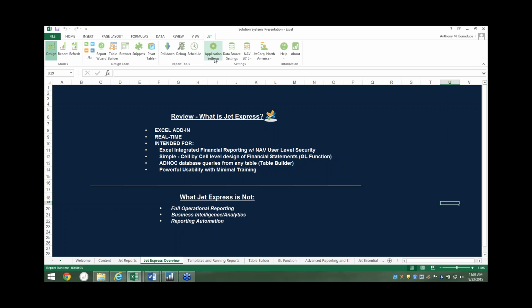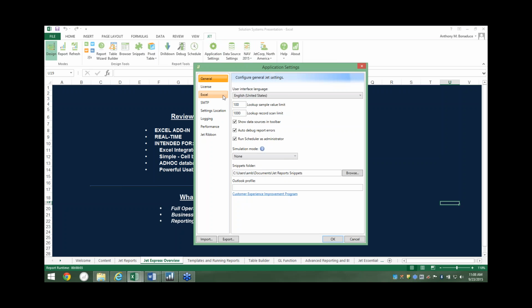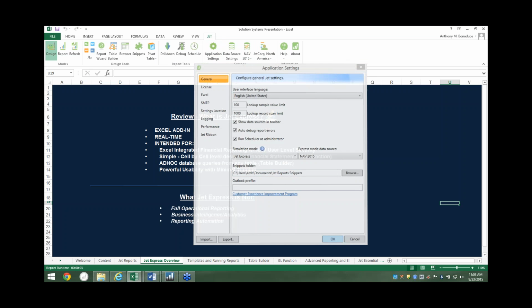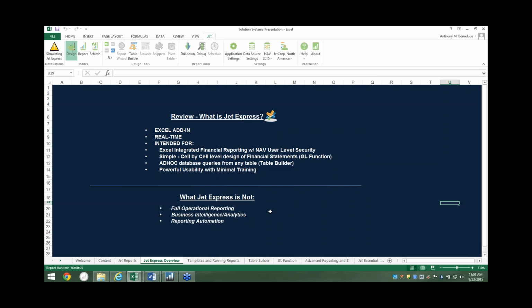With JetExpress, and with Jet Reports in general, when you download Jet, it's going to bolt this ribbon directly into your workbook. Now, I'm going to simulate the JetExpress view. This is actually the full solution ribbon here, but just so I can show this really quick. With JetExpress, you'd see a more trimmed down version. The only things really available to you, as you can see, some of the things are now grayed out, are the NL and GL functions, so basically financials, and the manual functions that you can create, and then the table builder.